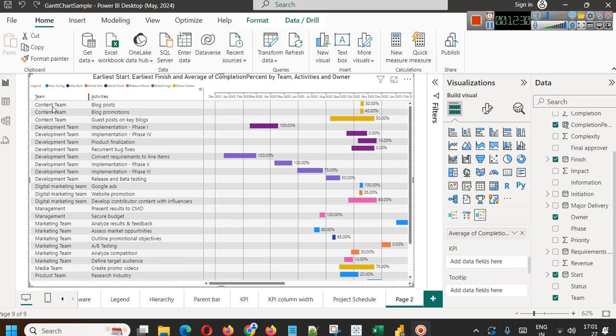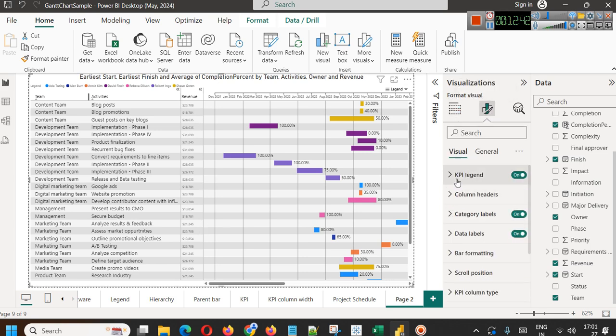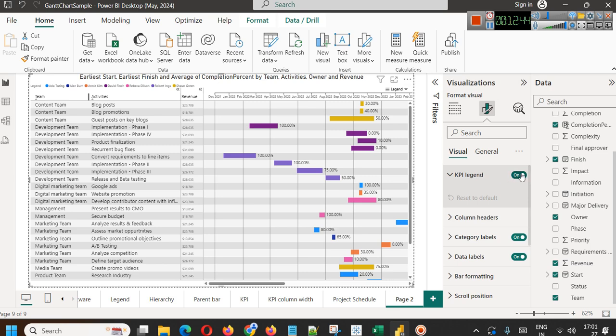Now obviously as a KPI, if you want to bring something, for example, there is revenue also, so it will come on this level. And you can find the KPI legend, whether you want to turn it on or off. You can see here, green, yellow, orange, red are the KPI legends.